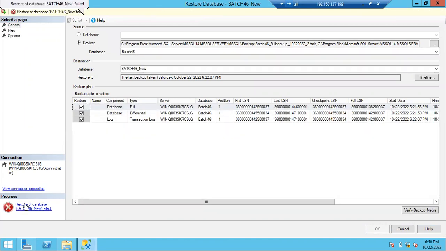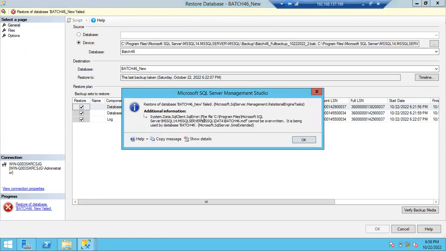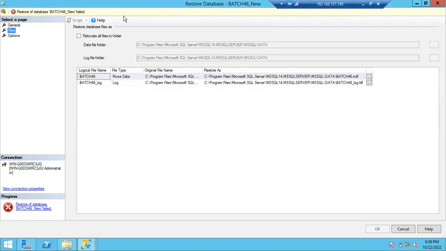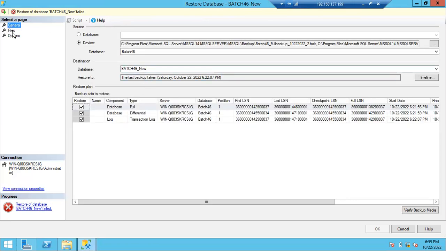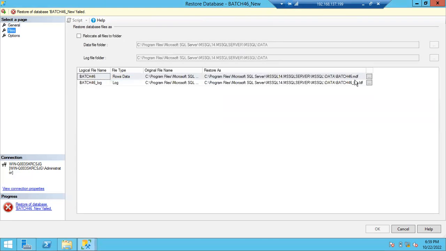You can see restore database terminating abnormally. See what it is saying. The path, program files batch 46.mdf, cannot be overwritten. It is being used by database batch 46. Even though the database name is batch 46 underscore new, it is still trying to restore with the same file names. Already these files are there in that location, right? So that's why it is throwing the error.